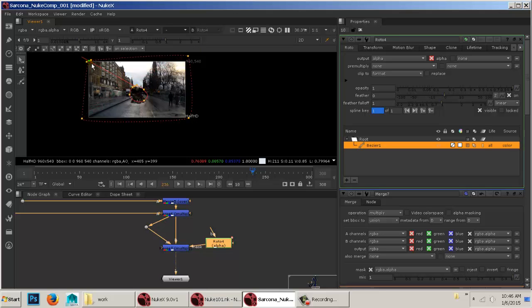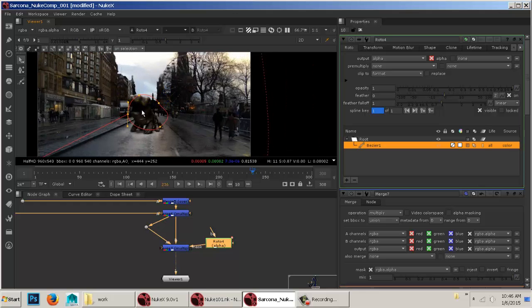The point of the vignette is that it just softens the edges, darkens the edges, and it brings our attention more towards the center. And that's what our goal is in this instance. Right now it's doing the opposite. It's darkening the center and lightening the edges. So I just come over here to my roto, and there's this little box right here, and this will invert it. There we go.